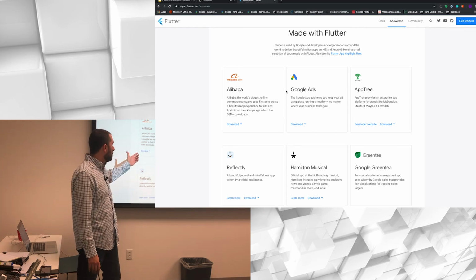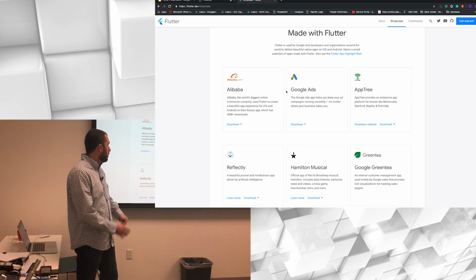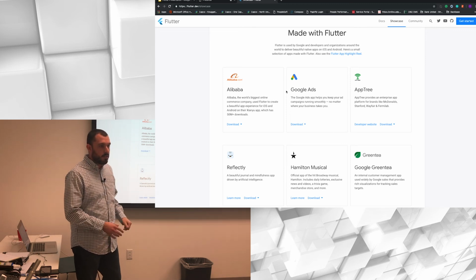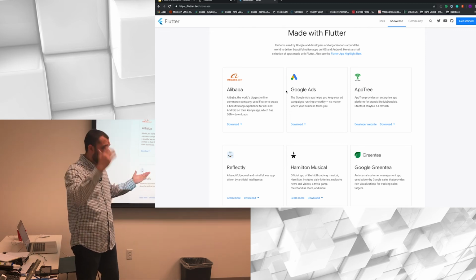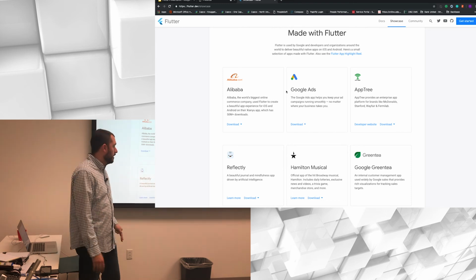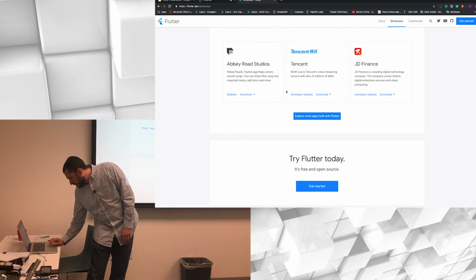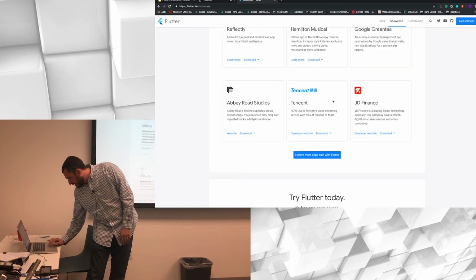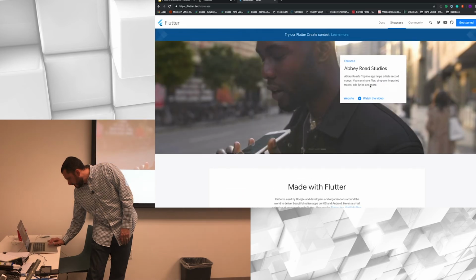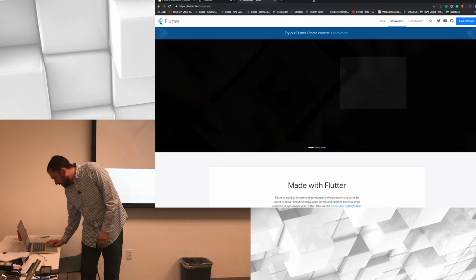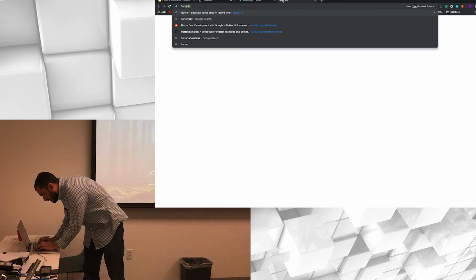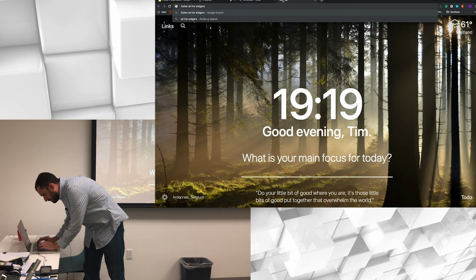I know Alibaba's got components that are written in Flutter. Their whole app isn't in Flutter, but they are doing some conversions. There's some YouTube videos of some of the developers talking about it. Reflectly, the Hamilton Musical app, AppTree, and then there was, I'm not sure where that link is, but there is a link of all the widgets.